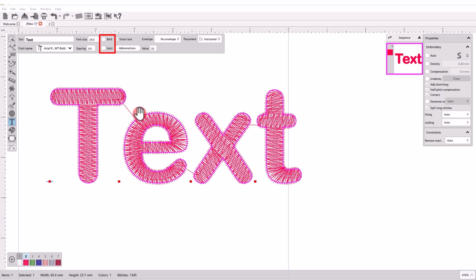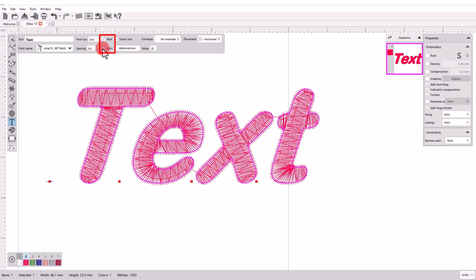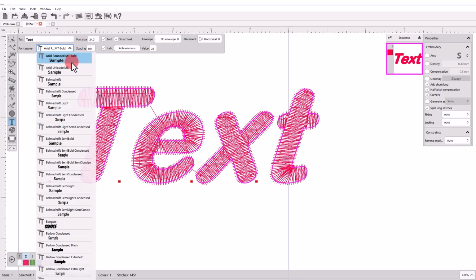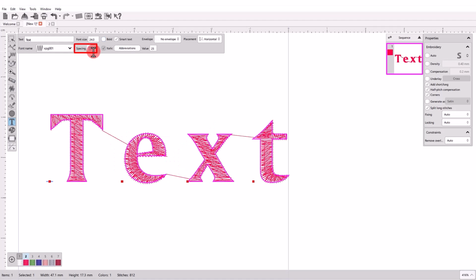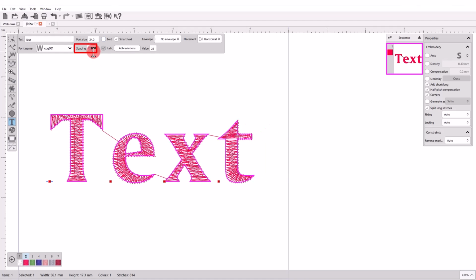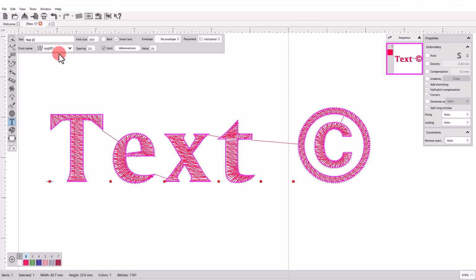You can of course set the characters to be bold or italic. Notice though that some options may be disabled for some fonts, as for example pre-digitized fonts, which you cannot change into italics. You can adjust the distance between the characters by typing a value for the character spacing. You can also enable Smart Text, which gives you the ability to type a specific string of characters to be replaced by a special character. For example, using parentheses and closing a C, you can insert the copyright sign.